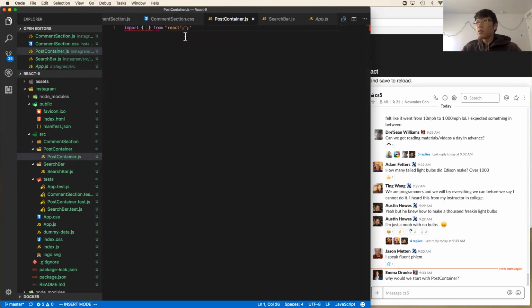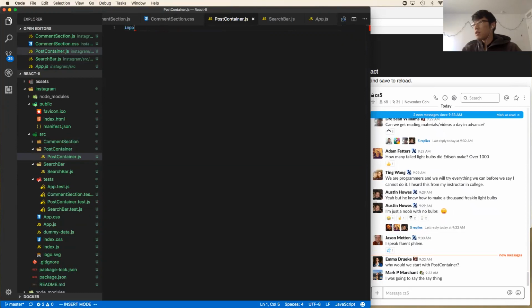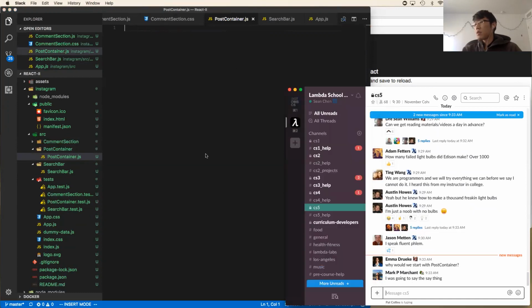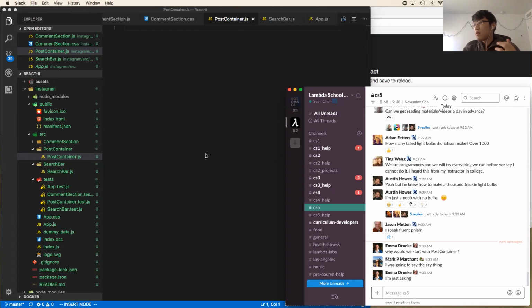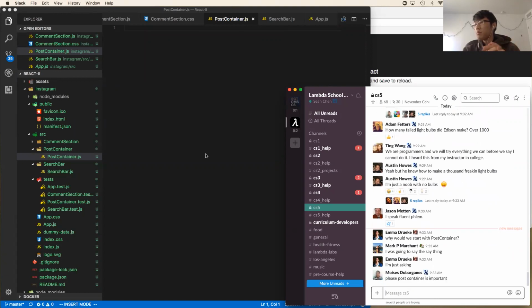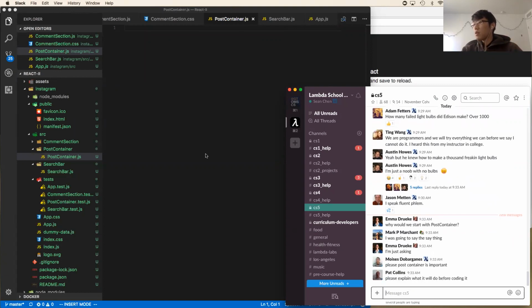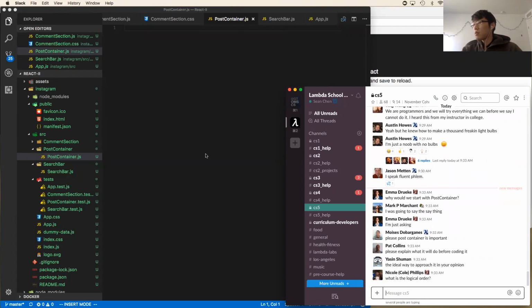Oops. Whoa. Why would we start with post container? I guess we don't. I mean, we don't have to. Okay. Does anyone have something they want to see first? Does anyone else have something they want to see first? Why would we start with post container, please?